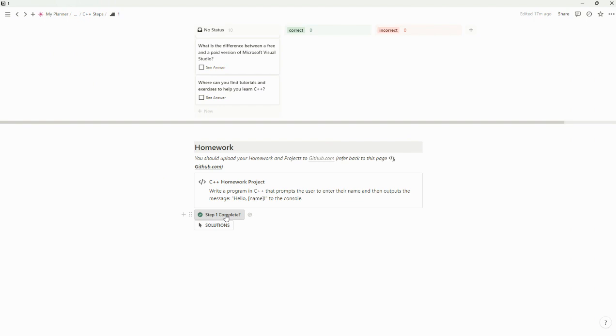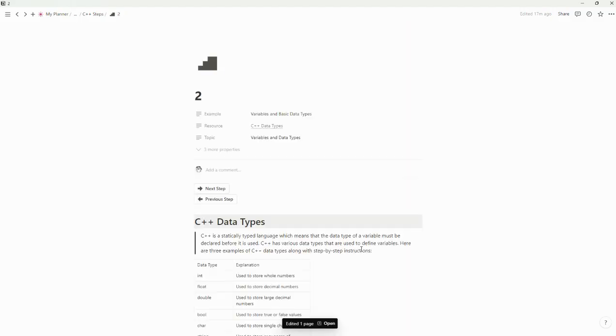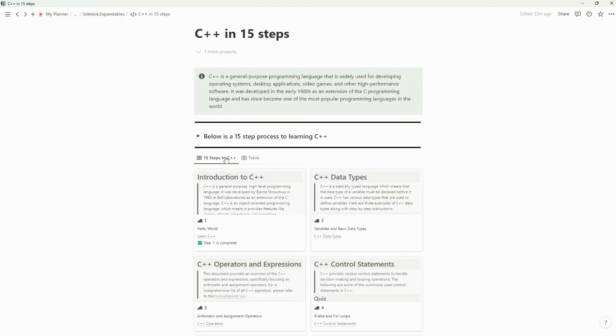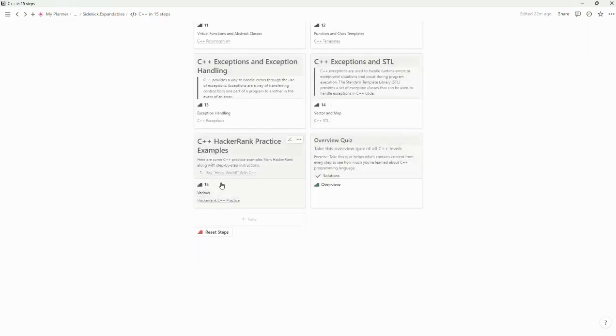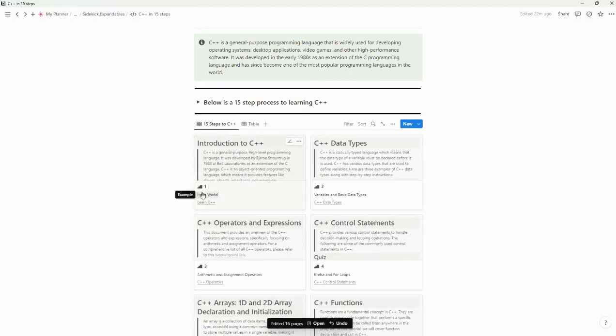When you finish with the step, you're going to click here, and it will give you a prompt saying, are you sure? Did you do everything? Did you visit the resource? If you did, you can go ahead and click continue. Now, it does take you to the next step like these. The difference is that it will also mark it as complete there. And if you ever want to reset these, you can just go ahead and say reset steps. So there, it is no longer complete.